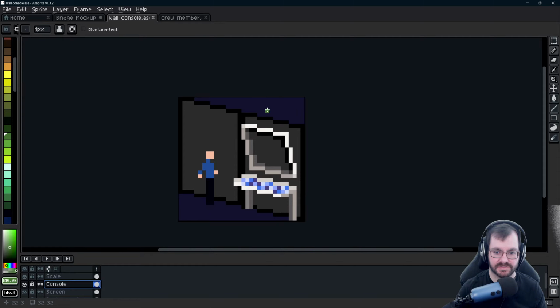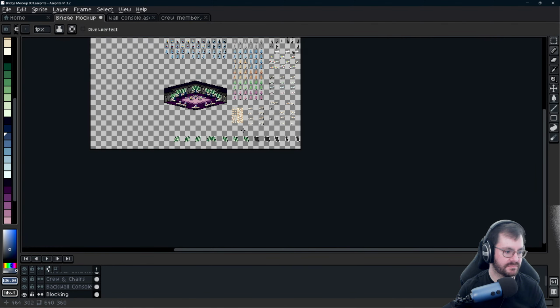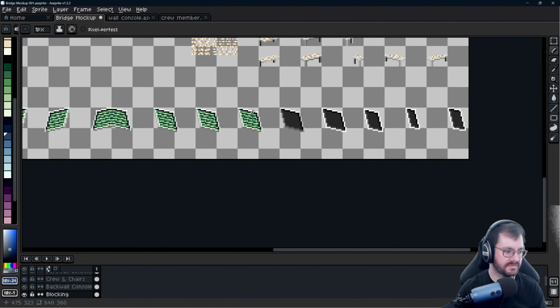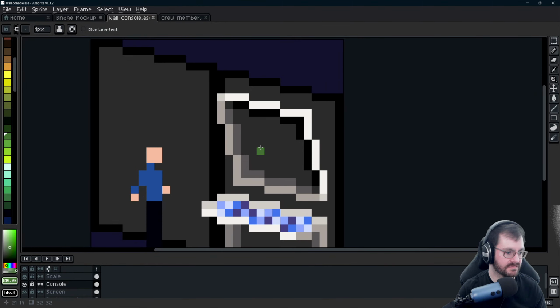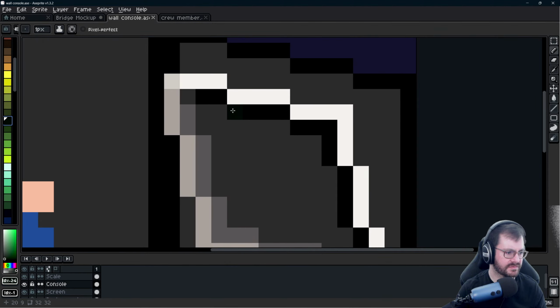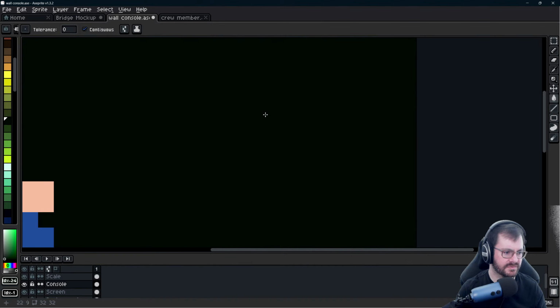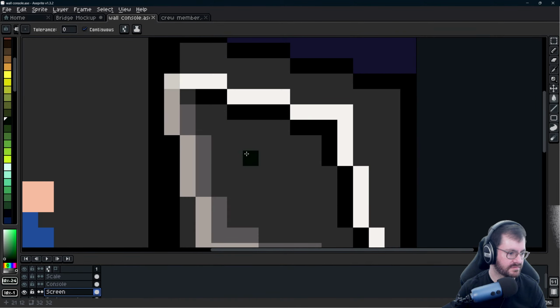Less contrast on the scan lines. Yeah, probably. That sounds good. So let's match something here. This seems good with the darkest part. Oh Lord.